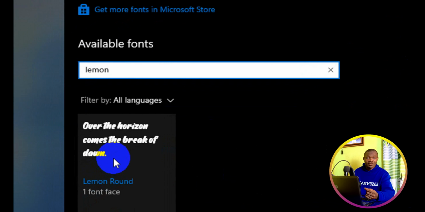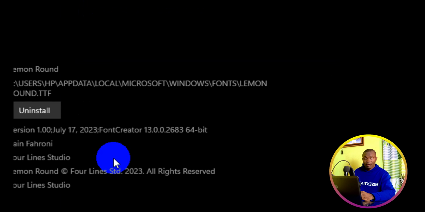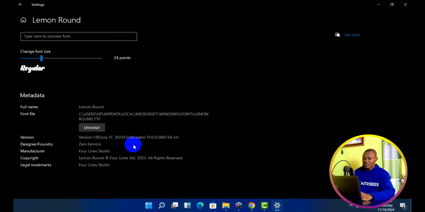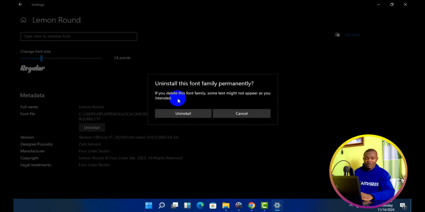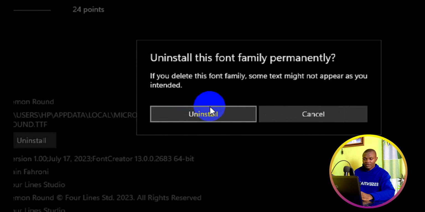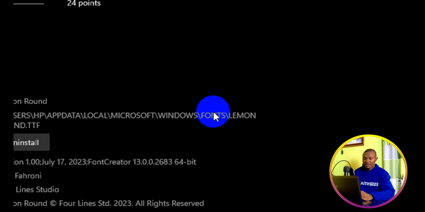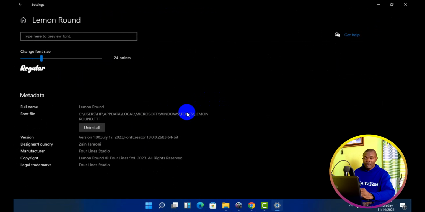Once you identify the font that you want to uninstall, simply click on the font and it loads up like so. Next thing you need to do is simply click on Uninstall, and you'll be asked to uninstall this font family permanently. Simply click on Uninstall, and in a few seconds the font will be automatically deleted from your PC.